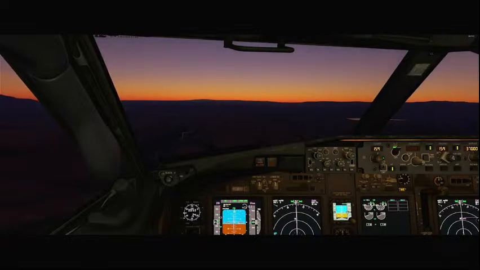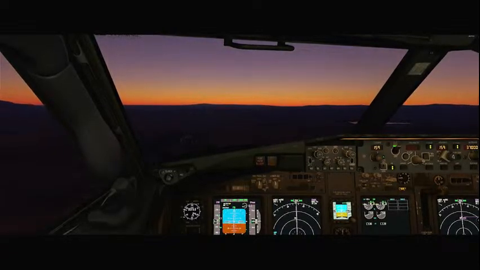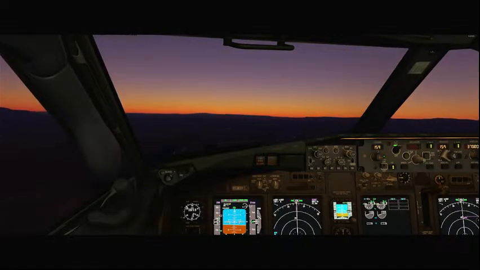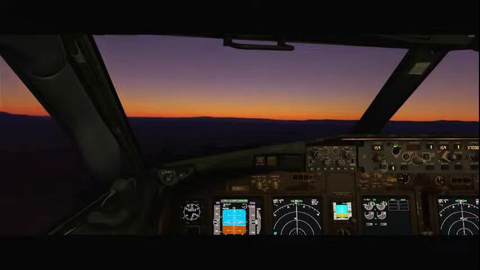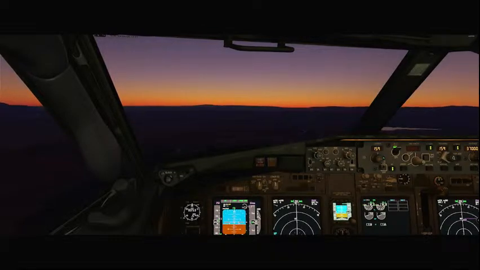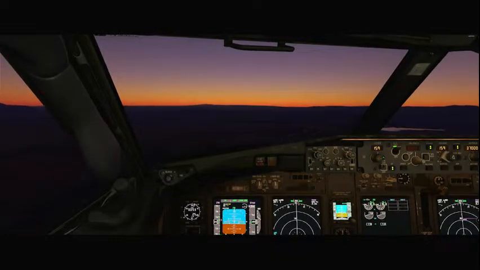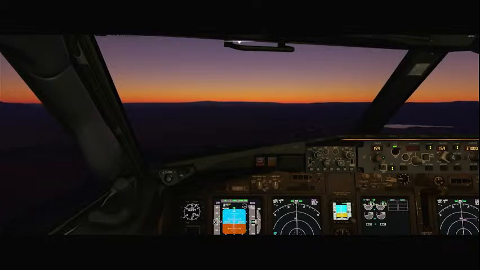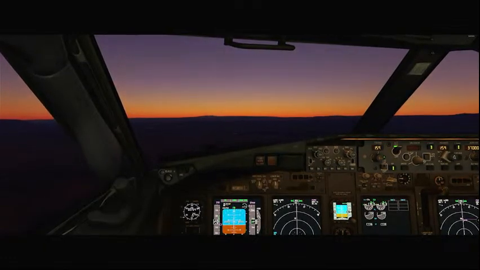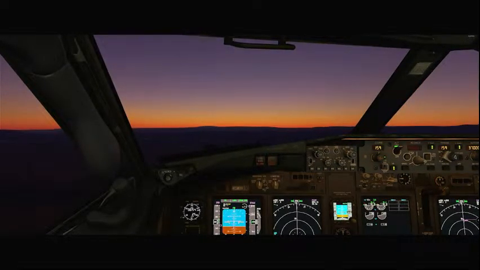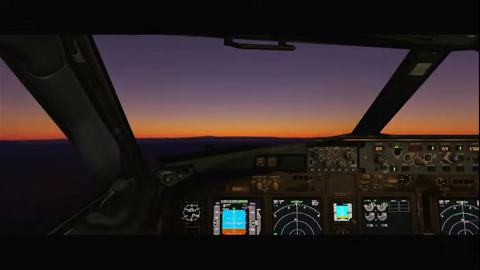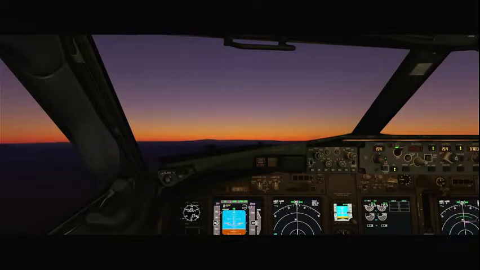Okay, we're at 9,300 feet. And I'm going to keep hand flying her until we hit 10,000. All right, looking good. Southwest 1005, passing through 9,900 feet. All right, and we'll turn on the autopilot.